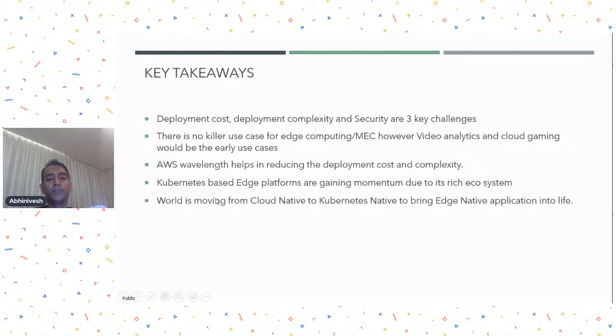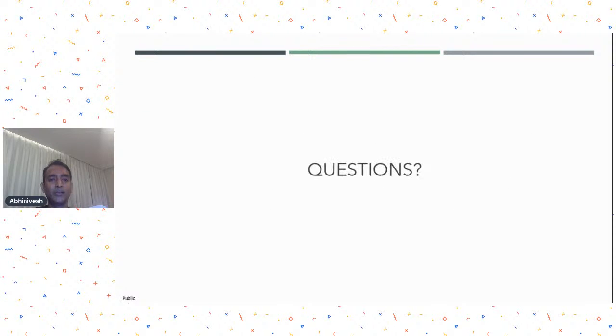Right? And Kubernetes, you might have understood by now, has a very strong role to play because of the cloud native nature of 5G and the CNF hosting capability requirement. So it's going to get a lot of momentum, and we are moving towards edge native applications. So that is about it. And now we can take questions.